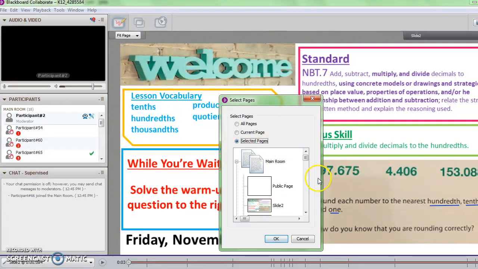Or you can select certain pages. So if maybe we're practicing something in math and we're going too quickly for you and you want to go back to it on your own time, you can just choose those slides. After you click selected pages, you would click on whatever one you want. If you want more than one, this is a little tricky. You have to hold down the control button on your keyboard. It's CTRL. You hold that down and then click on the other slides you want. And then you'll press OK.